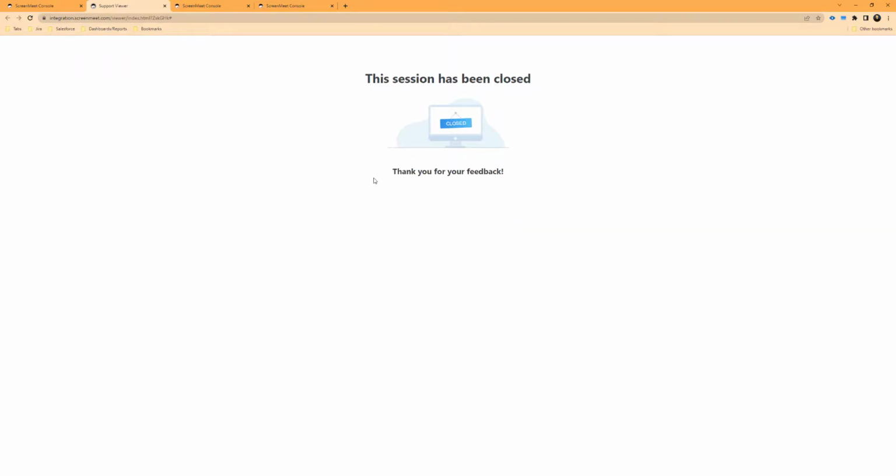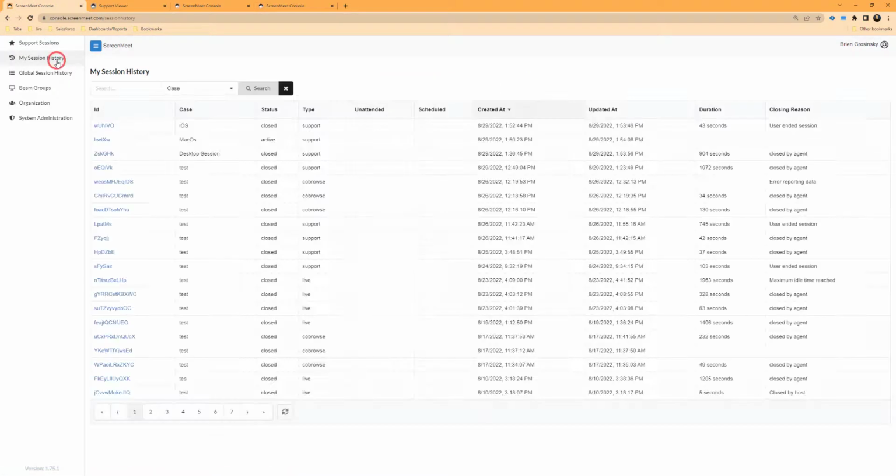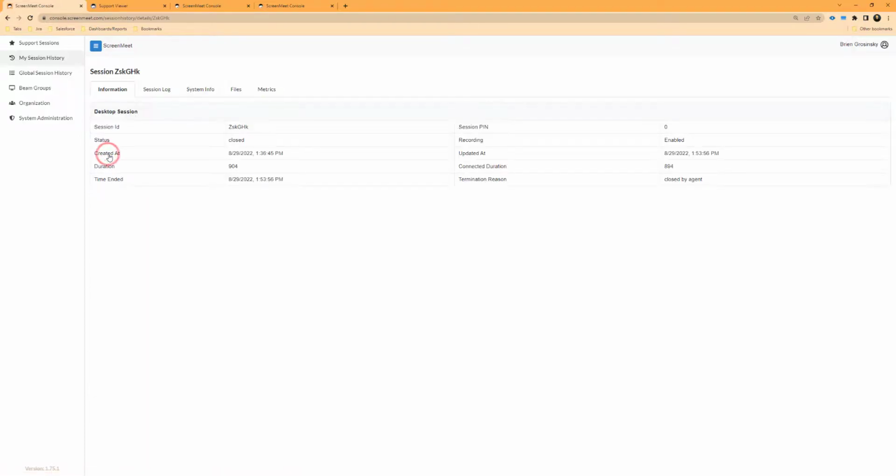To review a session, we can click on My Session History inside of ScreenMeet Console. Once we have clicked on My Session History, we will isolate the session that we just had and click on the ID. Once we have clicked on the ID, we will see session information such as the session ID, when the session was created, duration, and more.